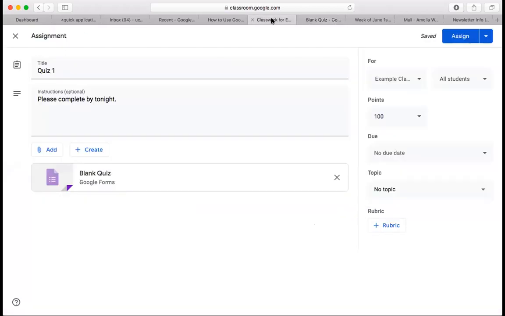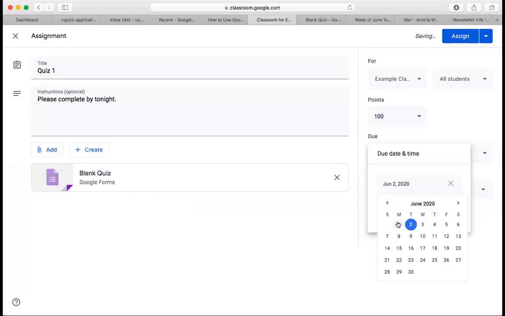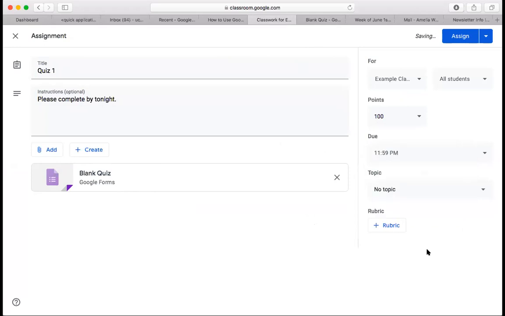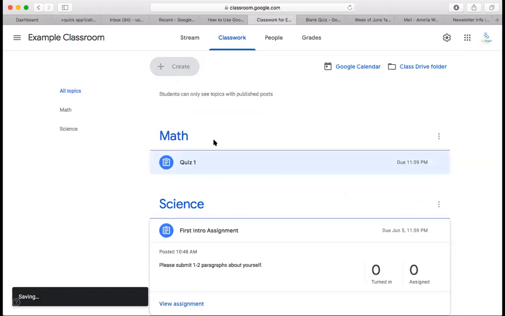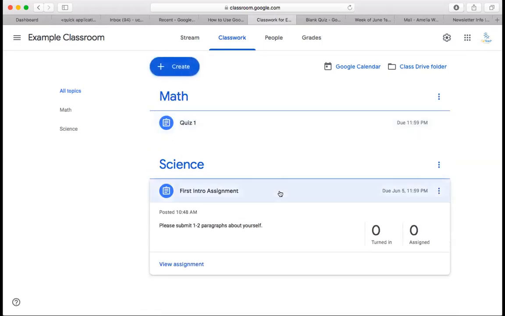Now we are going to click back up here, and on our classwork, let's make this due for tonight. So I'm going to edit the due date, time tonight, perfect. And let's assign this again right away. So now, since I did not put it under a topic, it's up here. But if you wanted to put it under a topic and you forgot, or you want to edit something, simply just drag it under which topic you want.